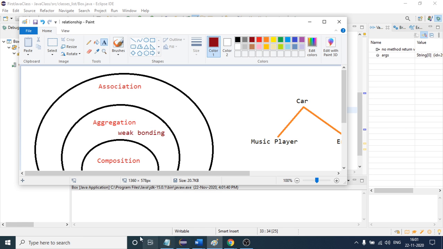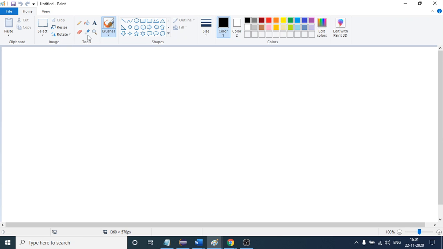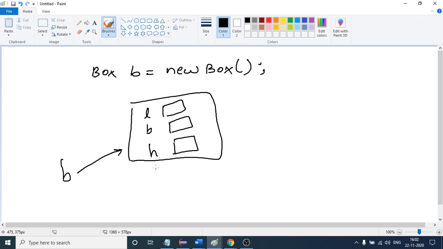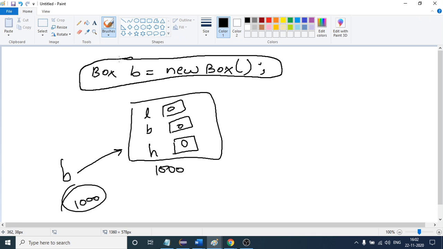will create one, let me open Paint again. When you execute this line, one box object will be created and it should have length, breadth, height. Suppose these are the fields it will have. And I have also told that this b variable will refer to this. Suppose the address is 1000, so it will have 1000, and by default 000. So once I execute this line, this is the box we are creating.